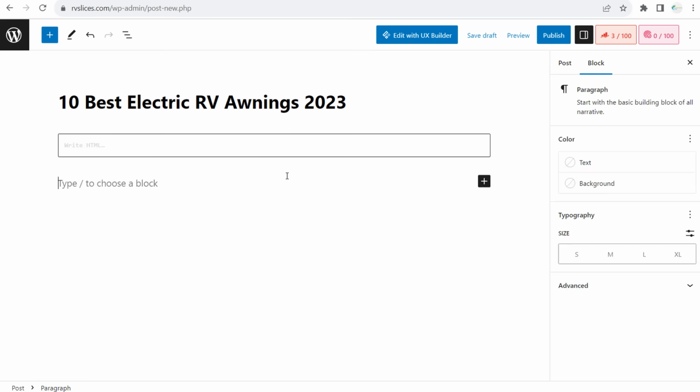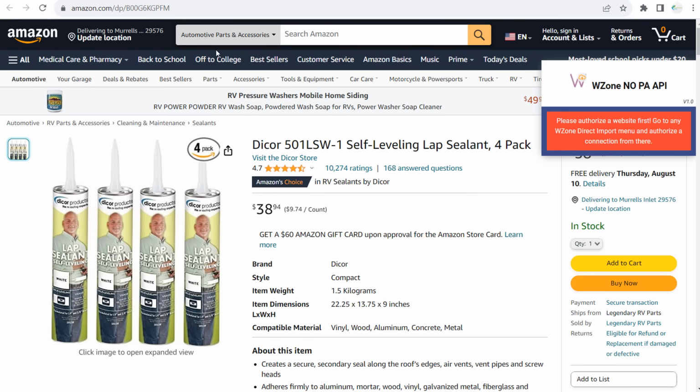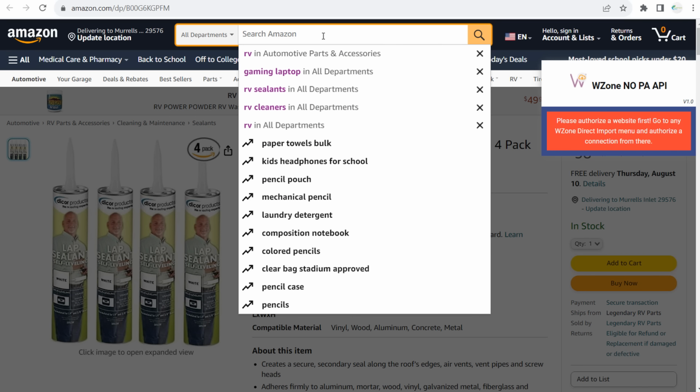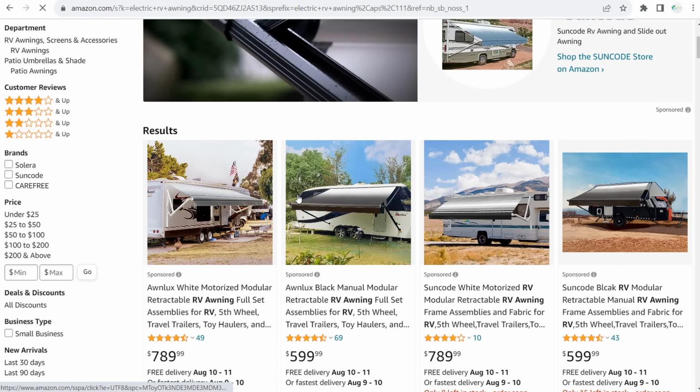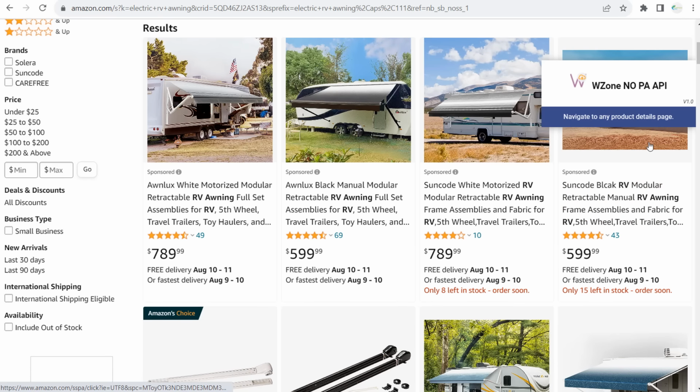Then what you need to do is write your content here, and you need to come up with the best electric RV awnings, which you can do by going to Amazon. And what we can do is all departments, electric RV awning. And you're going to see there's a bunch of different options here. So just come in here.